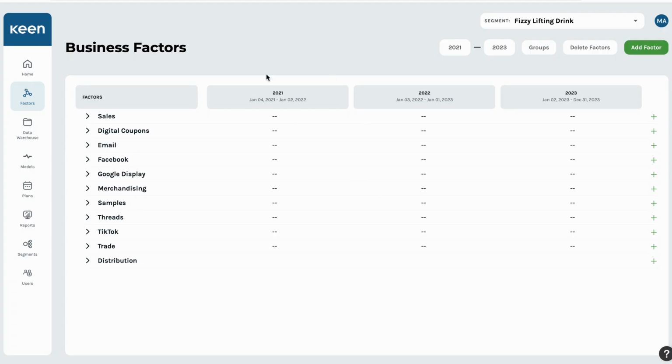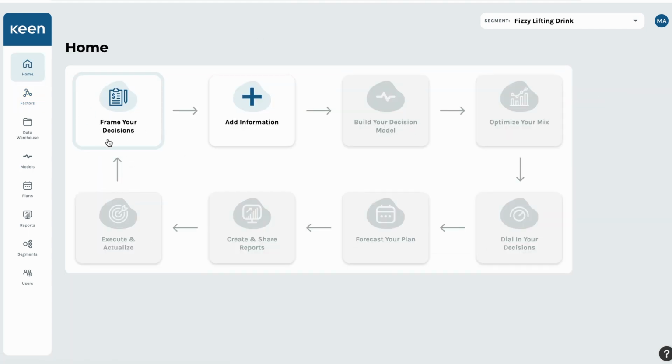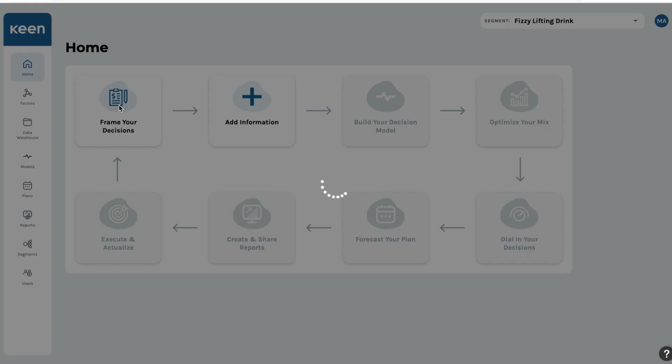So as we go out of this section of framing your decision, the next thing that we're going to want to do is add information. And so we've named our tactics, we've named the levers that are at our disposal. What we're going to do next is actually start to add the data behind those tactics to get a sense of both the investments and the activity that is generated from that information.